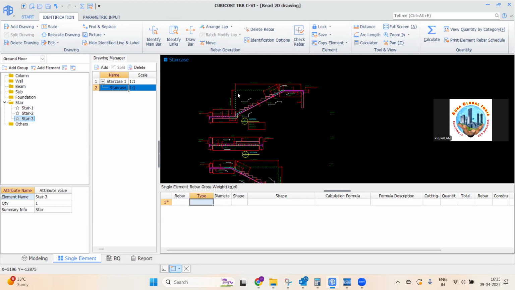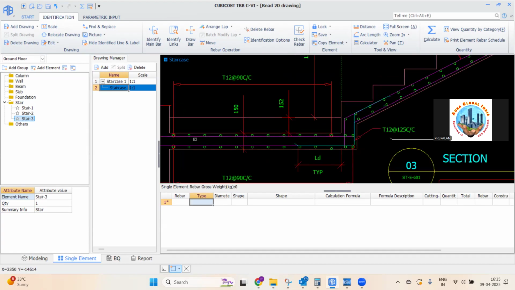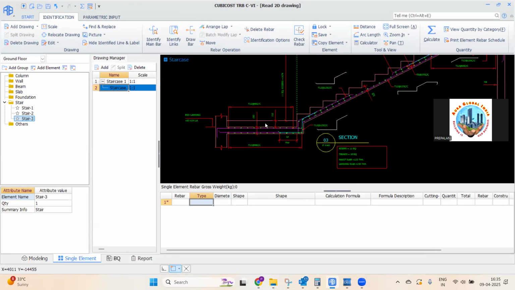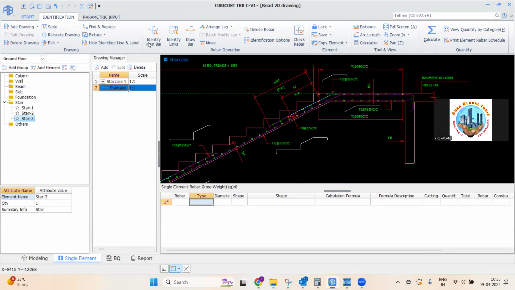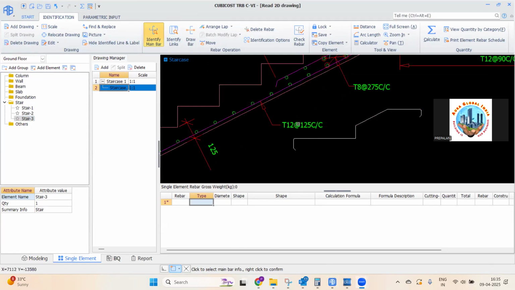And then you need to read the rebars. So how to read the rebars? So identify main bar command. So select identify main bar command. So follow the instruction. Click to select main bar info. Right click to confirm. So let us take this main bar first. Select CAD line. This is the line.